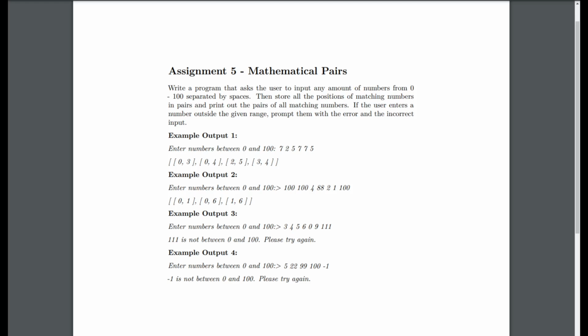Okay, so in this assignment, I'm testing you a little bit on strings and on arrays, of course. So what do we want? We want to write a program that is going to prompt a user to enter numbers between 0 and 100. Then we want to go through all of these numbers and find all the matching pairs. We have to find the matching pairs and their indices, and we have to save at what index both of them are.